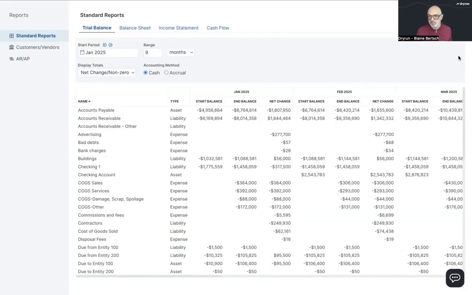But there are other ways to visualize your data in Dryrun, such as jumping into this reports area. You can look at your trial balance where all of this data is pulled into Dryrun. You can look at your balance sheet, income statement. You can look at your cash flow view in this format in Dryrun, your customer vendors, your accounts payable and receivable. You can even have custom reports in Dryrun specifically built for your business.